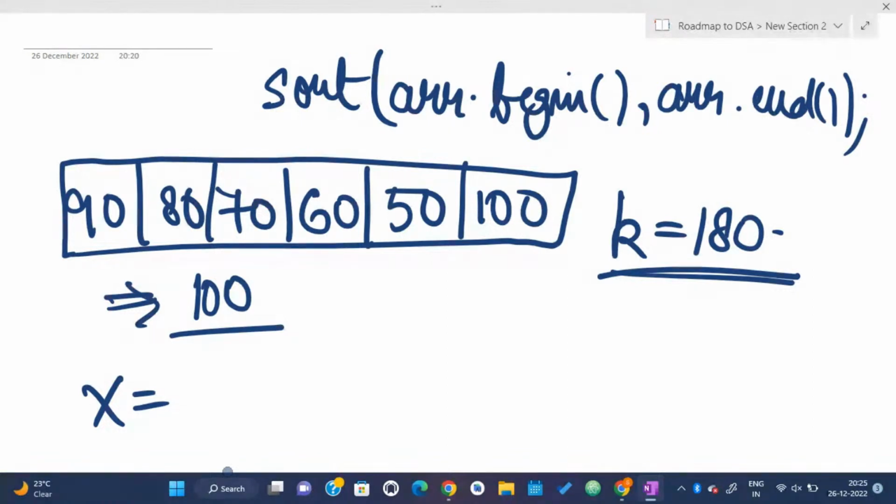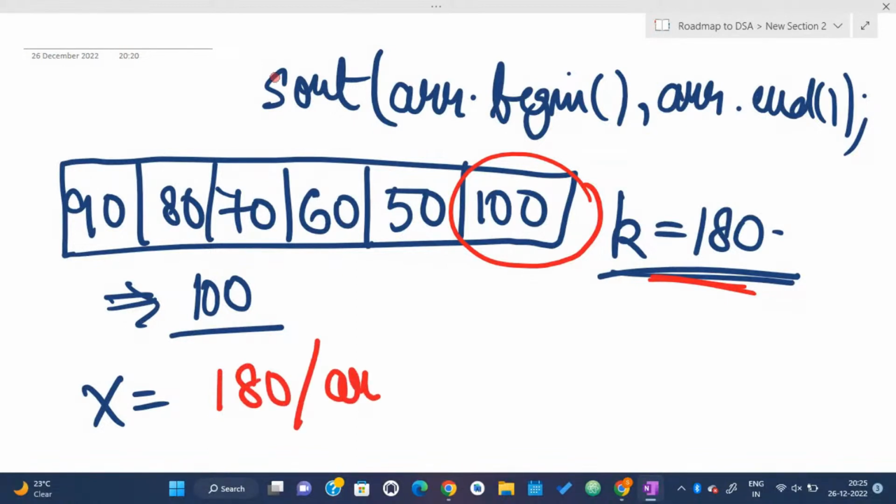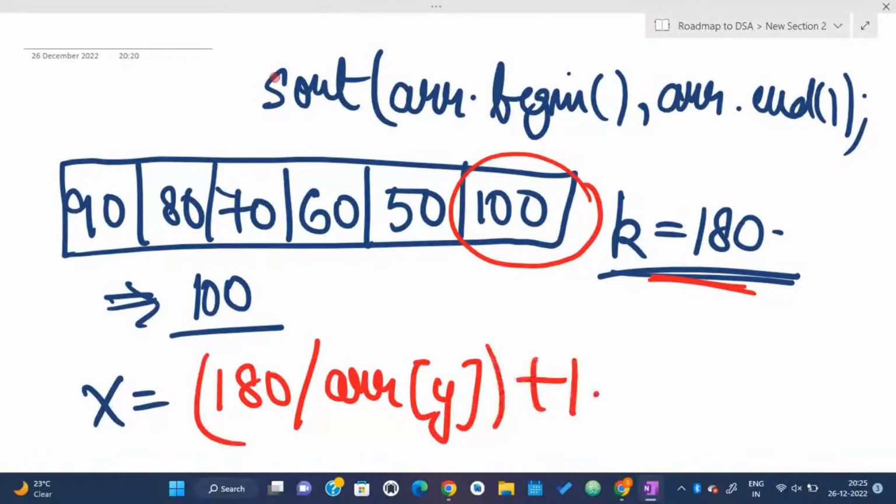Okay, so let me start explaining this from the beginning. Our agenda is to find the max element inside the array. This is our max element. Once you have found the max element, the target was 180. To find what the next element should be, you simply divide the target by the current element, and then you add one.